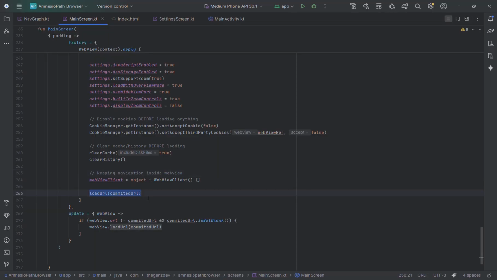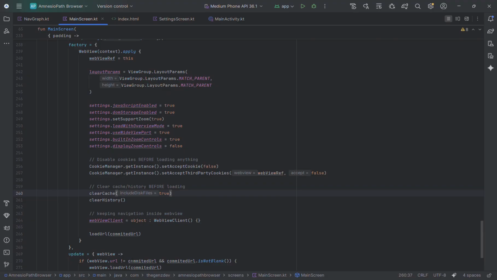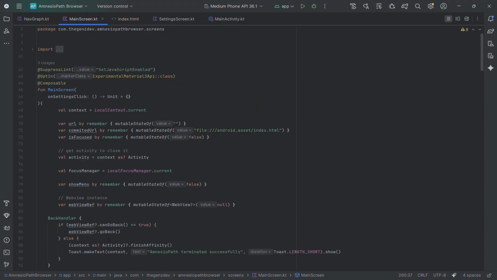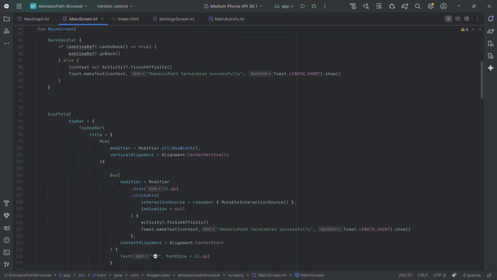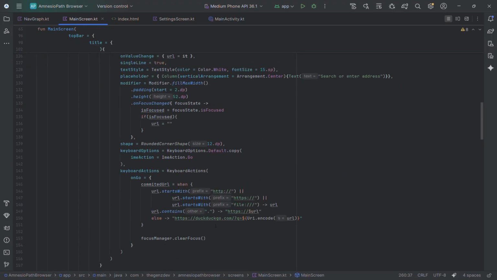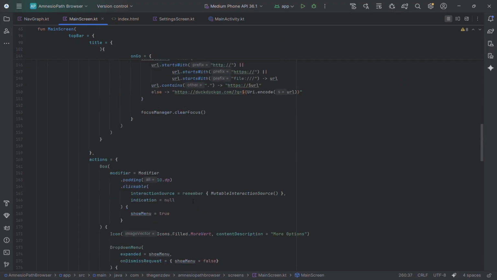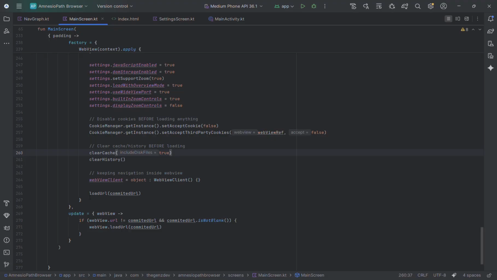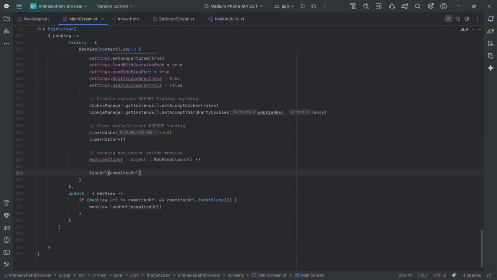And then you load URL, committed URL. The committed URL, which is defined here, but is changed constantly right here. After you search anything, it's going to change. And we're going to load that URL. That's about it. And then we have this update.